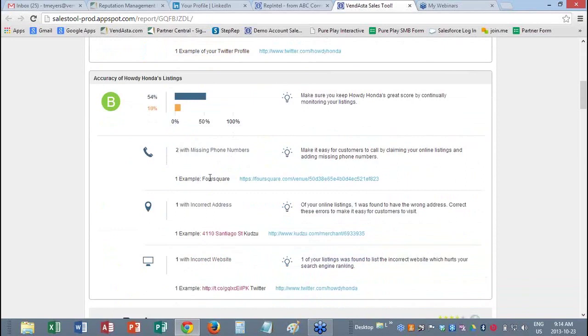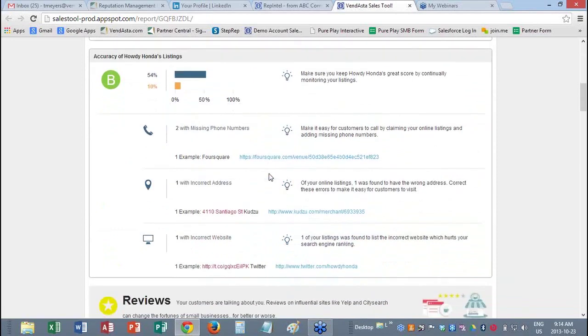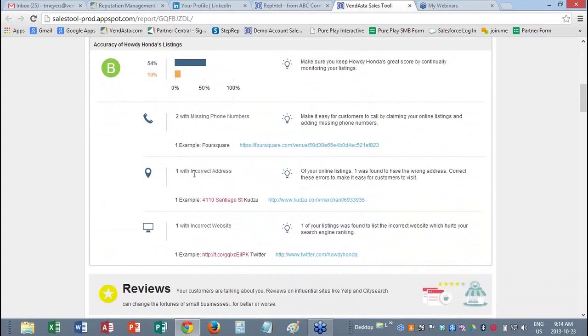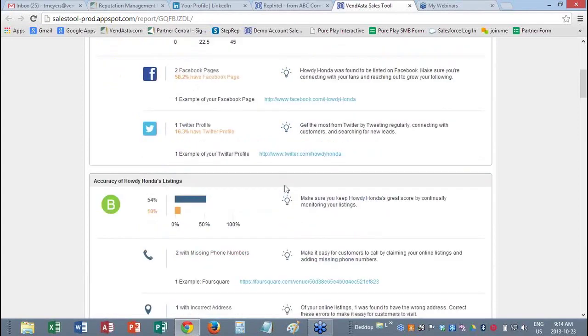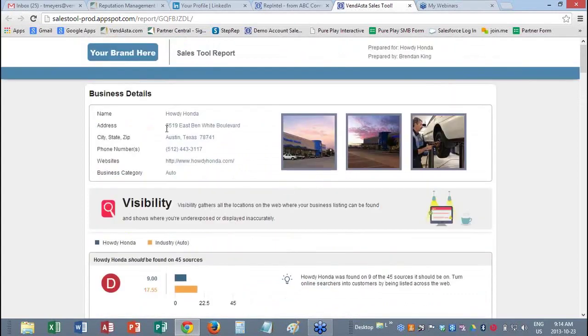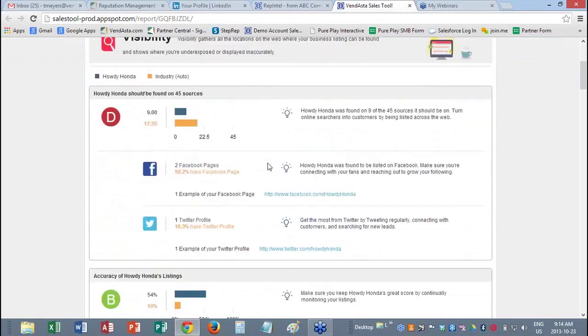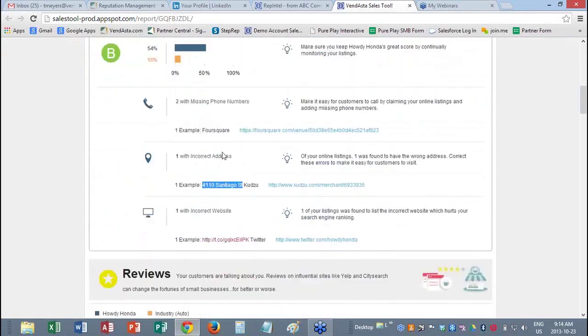And we pulled in an example where they were saying in Foursquare, here is your Foursquare account, and here is some of the incorrect information. So for example, one incorrect with the address. This is the address, 4110 Santiago Street on Kazoo, and this is the listing. If we go up to the business, they're actually at 5519 East Van White Boulevard. So it proves once again the credibility and validity of this report, saying, yes, we found an incorrect address, here's an example, and here's where it's found.